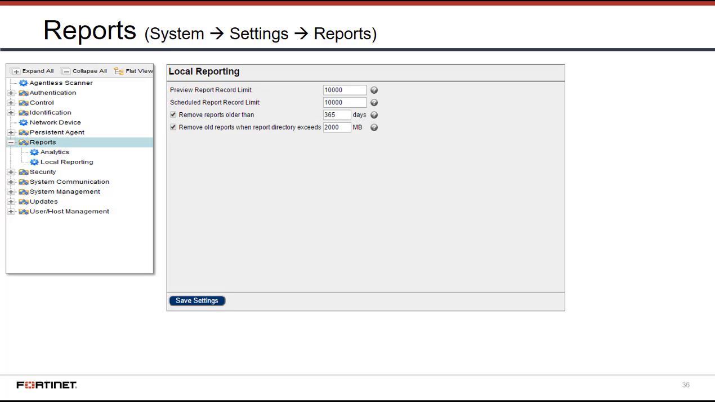And we also have local reporting, and this is just some default preview report record limit, for example, and you see the scheduled report record limit, and we can remove reports that are older than a certain number of days, and we can remove reports when the directory exceeds a certain size. Normally you wouldn't need to change these. This is just to prevent overutilizing the disk or filling the disk on the Fortinet.